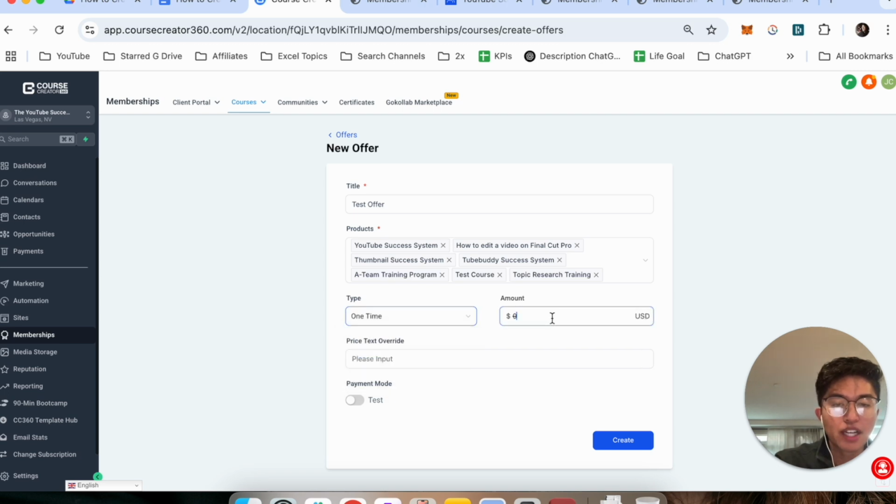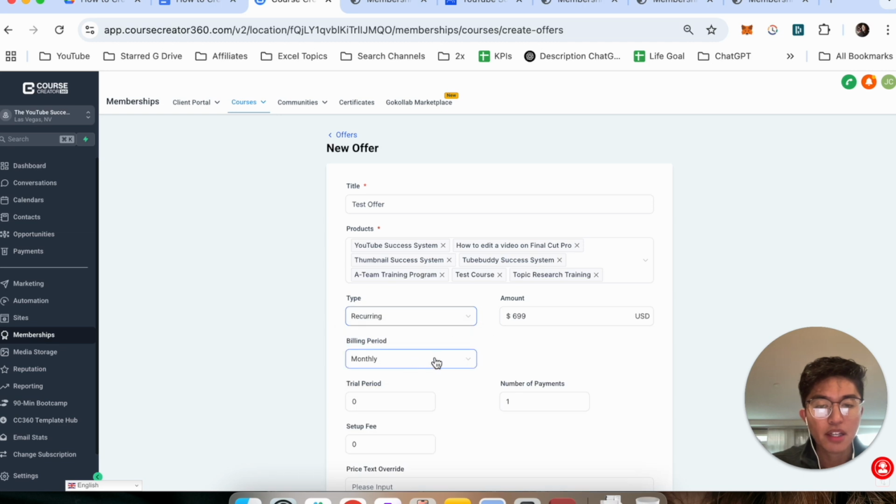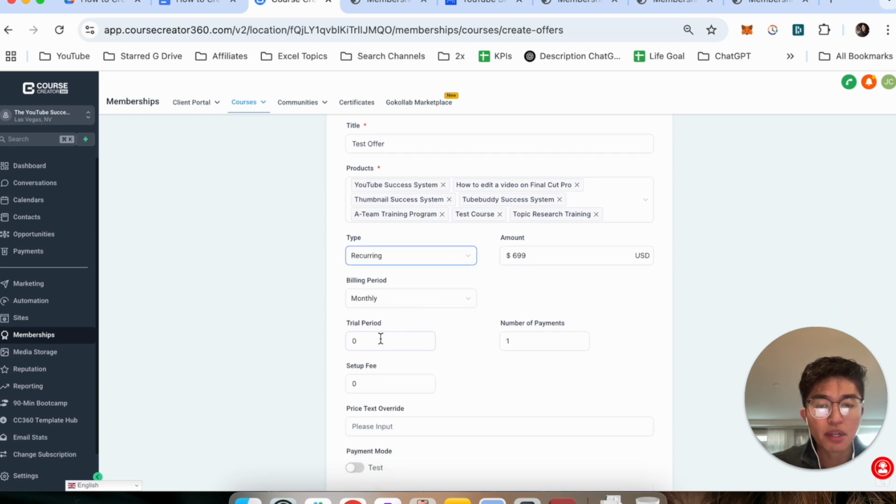If you want it to be a one-time payment, you could just enter the amount here. If you want it to be a recurring payment, you can enter the amount, the billing period, the trial period. Maybe you want to give them a 30-day free trial, and the number of payments. So maybe if you want to do $150 for 4 payments for $600.